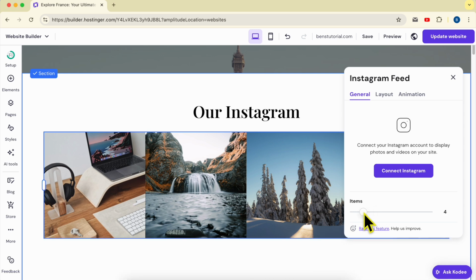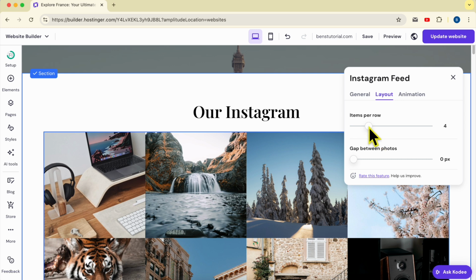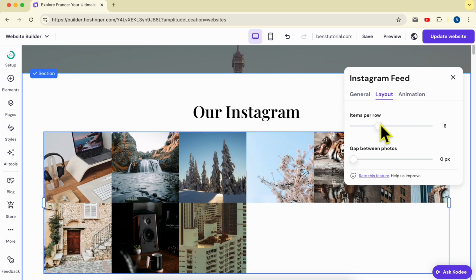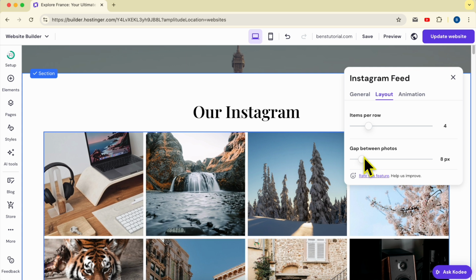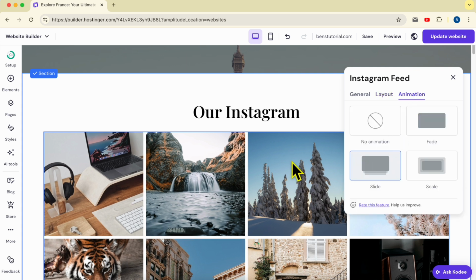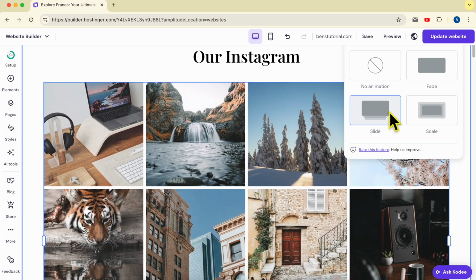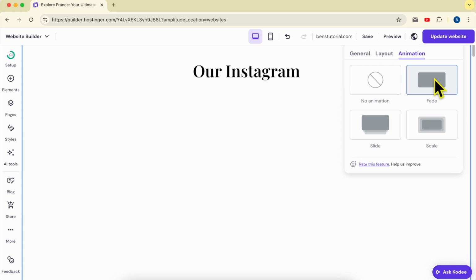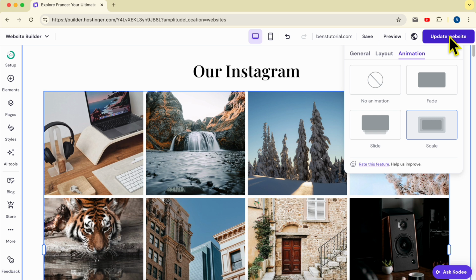After that you can also edit the number of items or photos to show in your feed. You can also edit the layout, for example the items per row and also the gap between photos, and you can add an animation to this Instagram feed. This is a slide animation, this is a fade, and this is the scale animation.